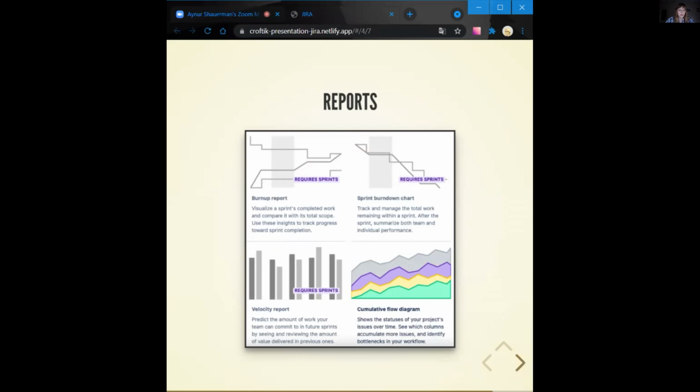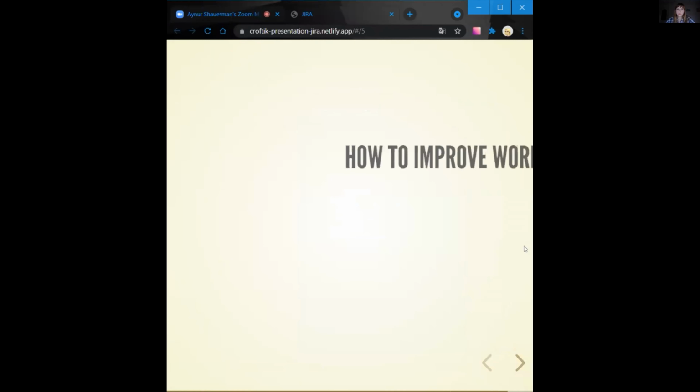The third is velocity report that predicts the amount of work your team can commit to in future sprints by seeing and reviewing the amount of value delivered in previous ones. And also cumulative flow diagram that shows the statuses of your project's issues over time. So you should understand that I didn't tell you about all Jira sections, but only about the general ones.